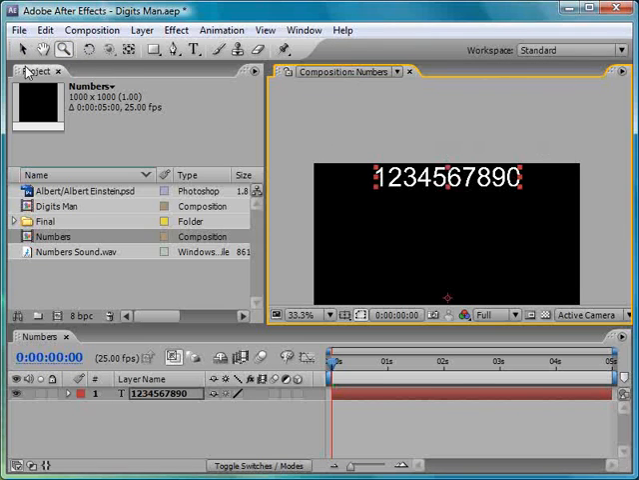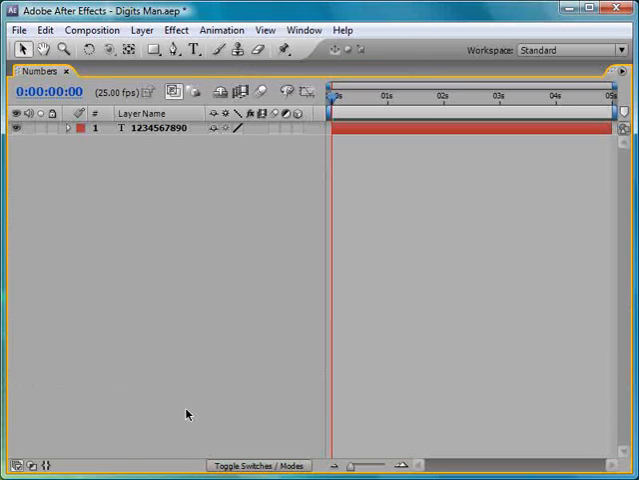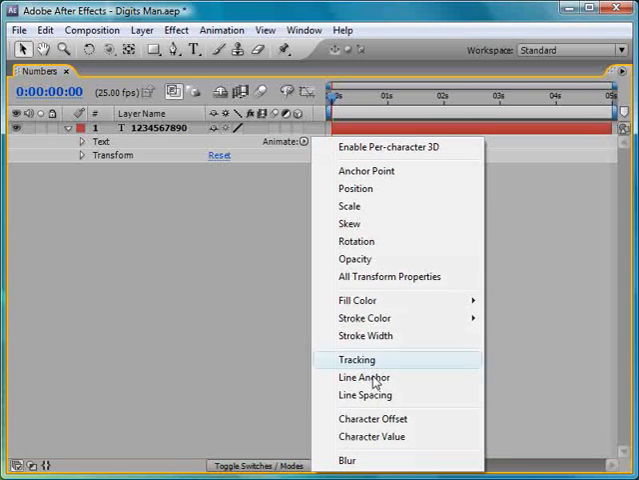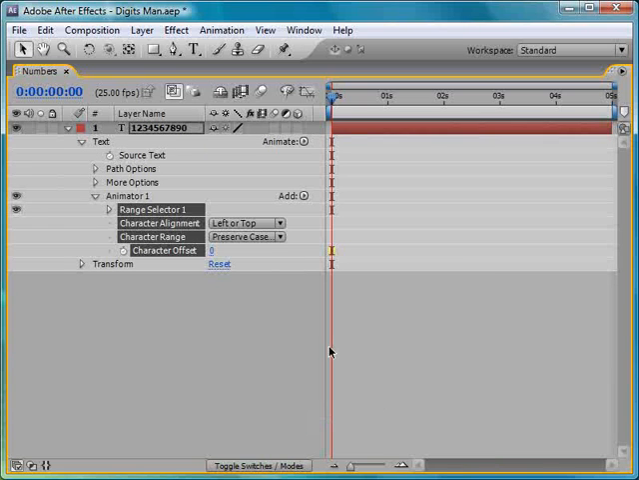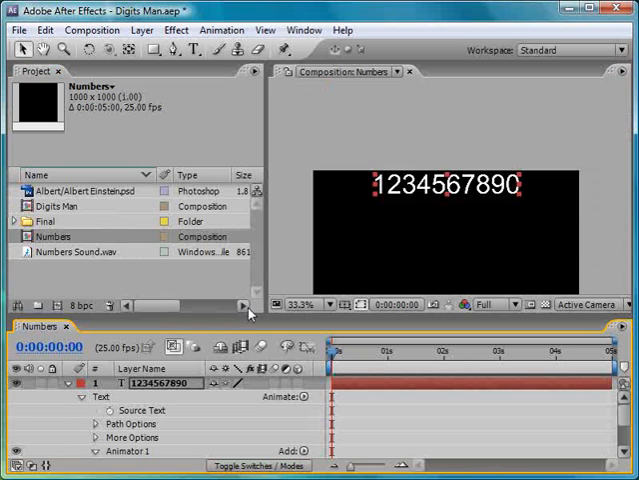Now select the text in the timeline and use the tilde key to make this window full screen so we can add some text animators to it. Open the text and drill down its properties. Go to the Animate menu and add a character offset animator. Let's return to the full interface now and play a little with the character offset values.